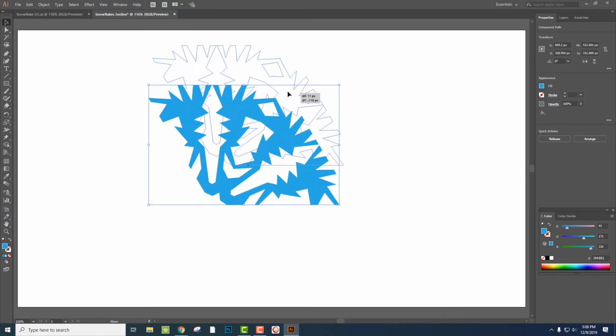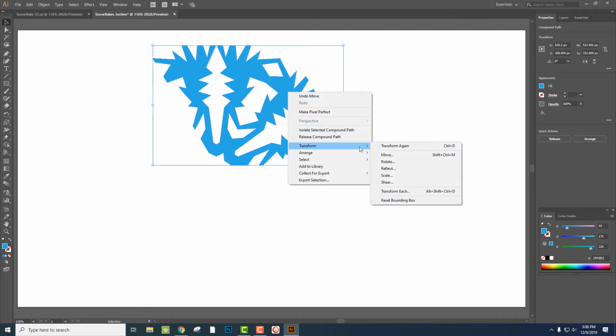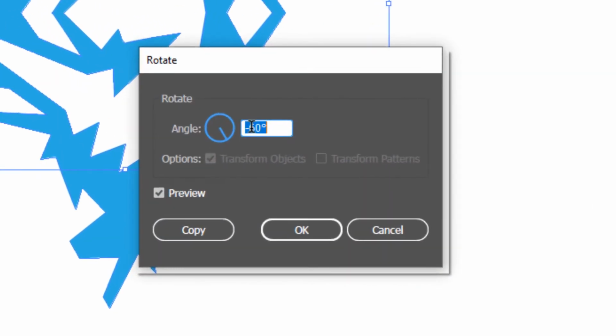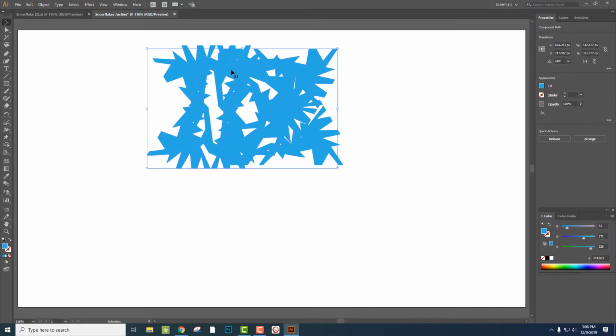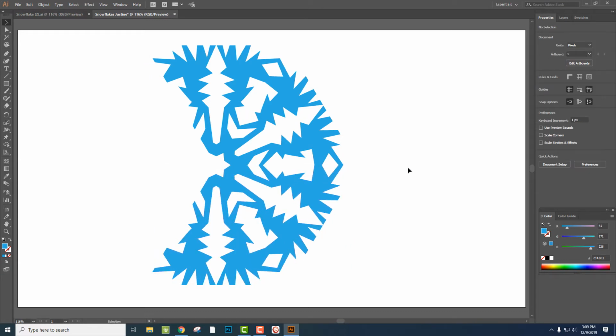I'm going to move this up to give myself more room. Right-click, go to Transform, Rotate, and this time make it negative 120 and copy. Drag that copy down to the bottom and line it up. Use the zoom tool if you need to.